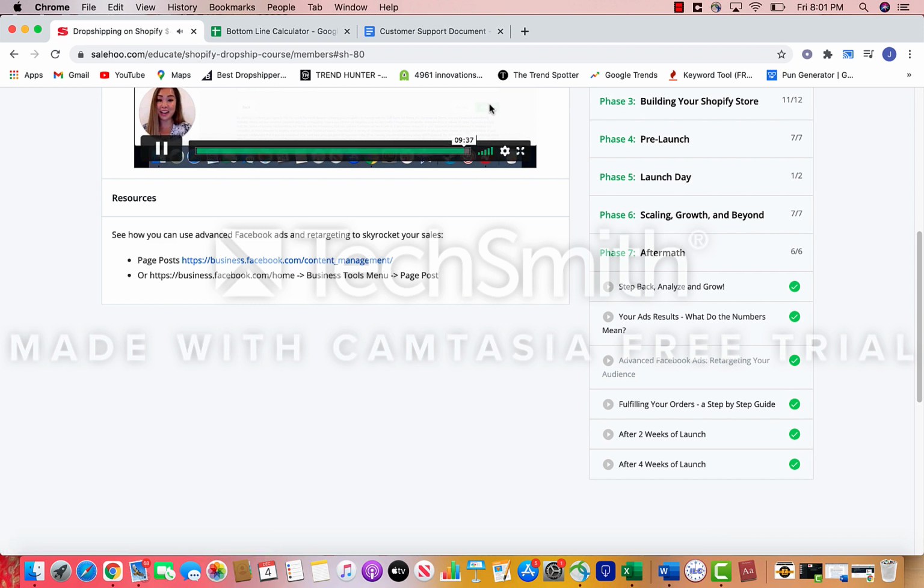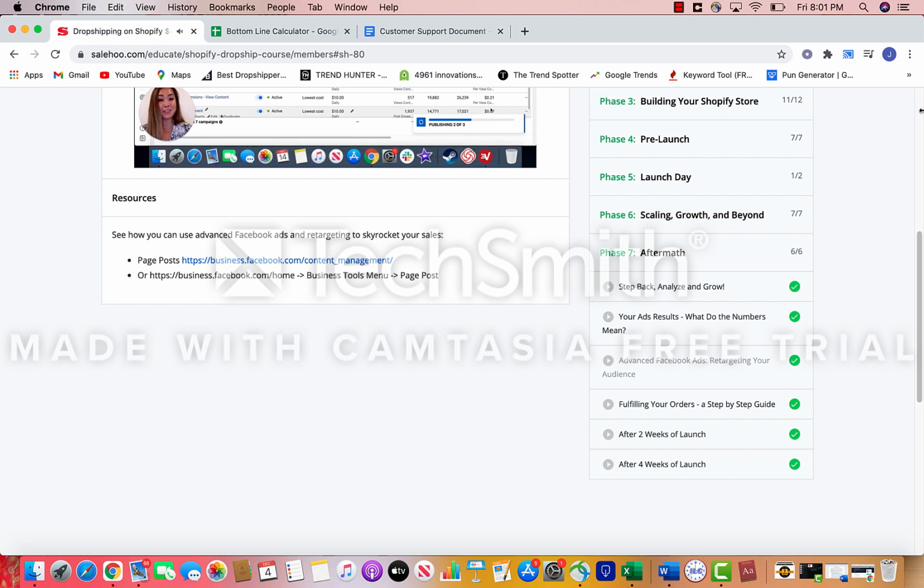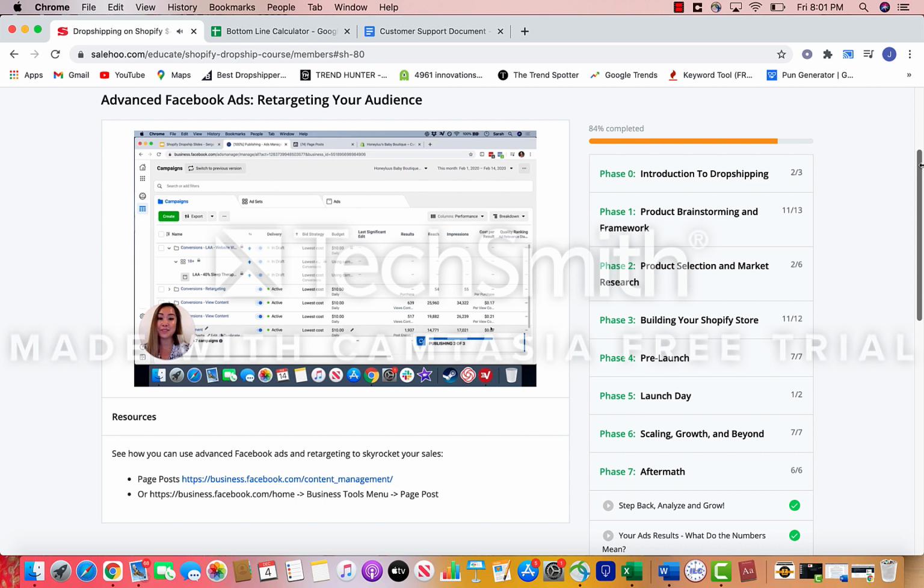So that is how you create a lookalike audience campaign to capture people that may not have been captured by your ads the first time around. So you're capturing people that are similar to others who have viewed your page.